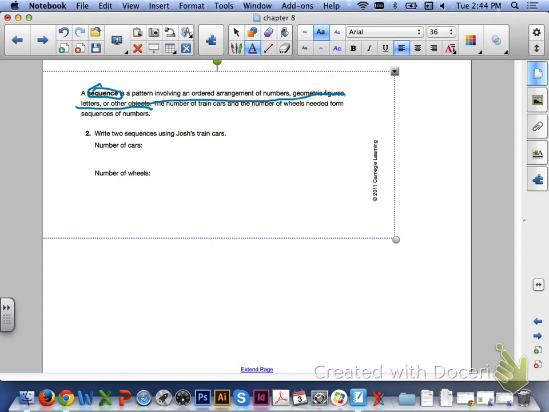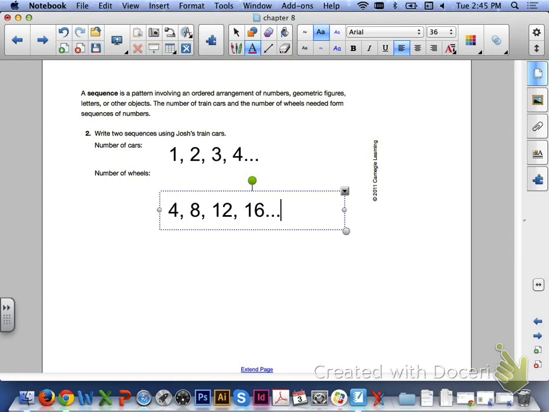Number 2 says write 2 sequences using Josh's train car. So take a moment and do that right now. For the number of cars, the sequence would be 1, 2, 3, 4, and then that would continue on forever. And the number of wheels would be 4, 8, 12, 16.